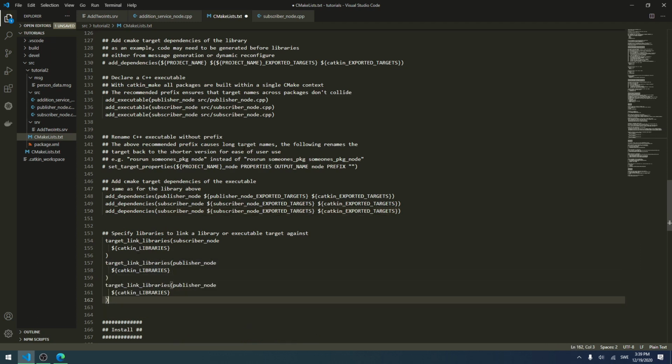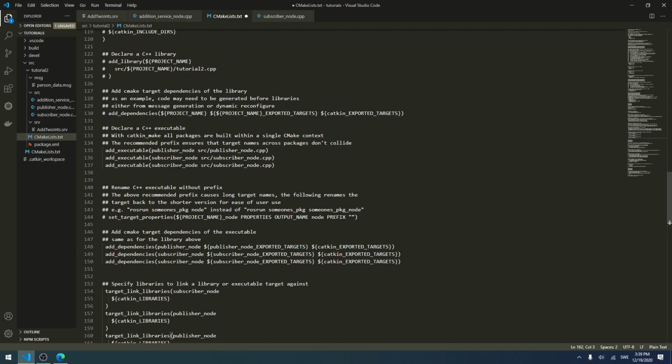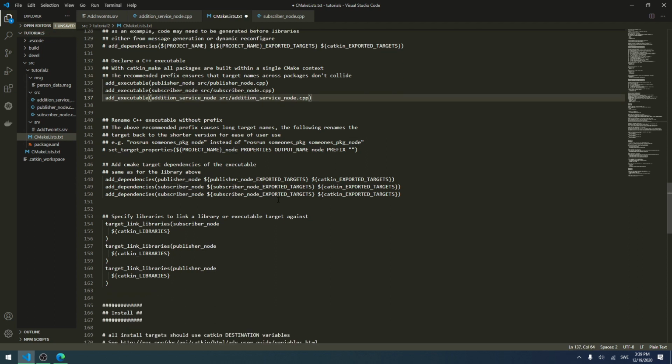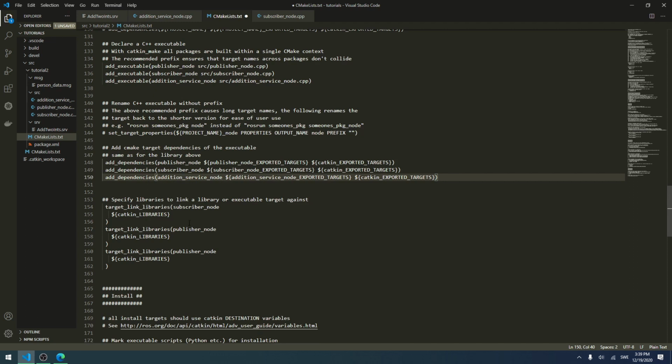And we of course need to do this for our new node, so in here I will add the name of our new node, which is addition_service_node, so we add that one. And I will just copy this one here. So we'll need to change that one, and also this for the add dependencies. Like this, and then the last one here, target link libraries. And then we hit save.